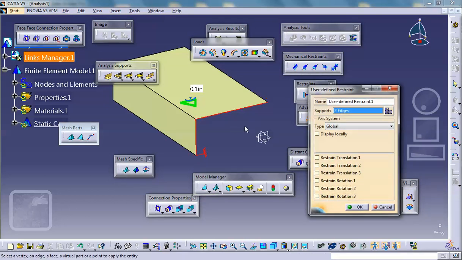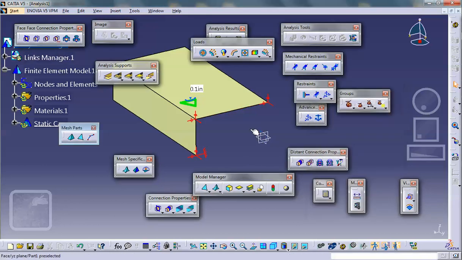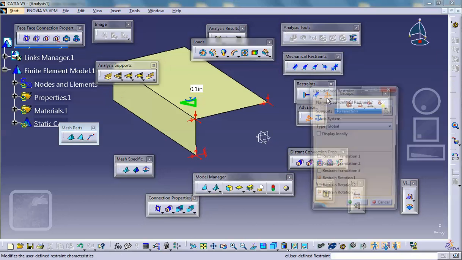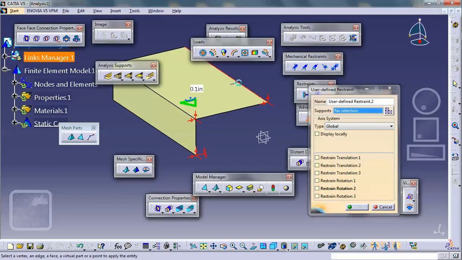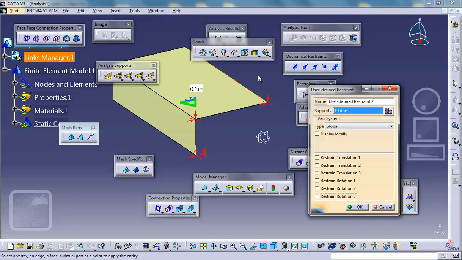And once again, uncheck all of these, select this edge, which happens to be in a plane parallel to the YZ plane. Therefore, there is no displacement in direction X, which is direction 1, and rotations are exactly opposite.